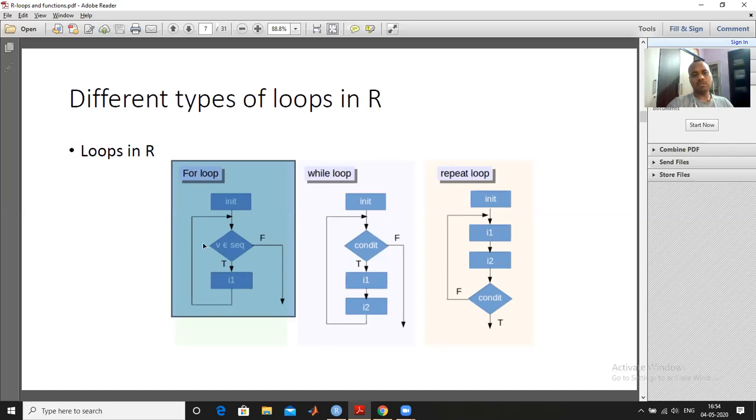Whenever this condition is true, it will execute this code and jump to here. If this condition becomes false, then it will terminate. So this condition is very important, since it decides how long I continue the loop.